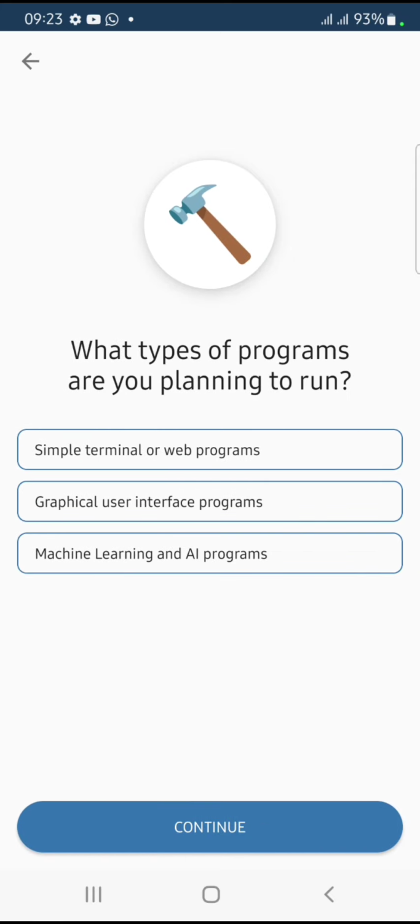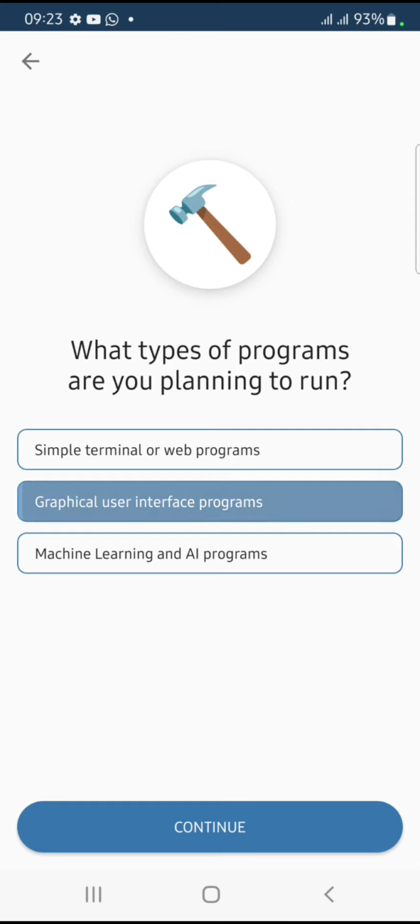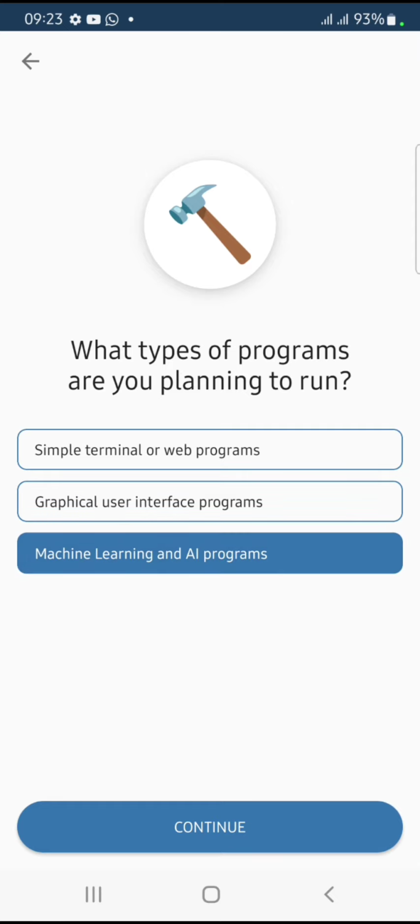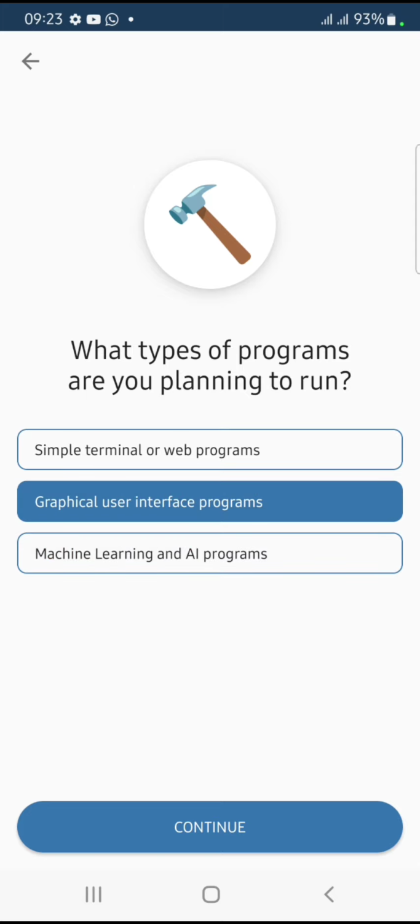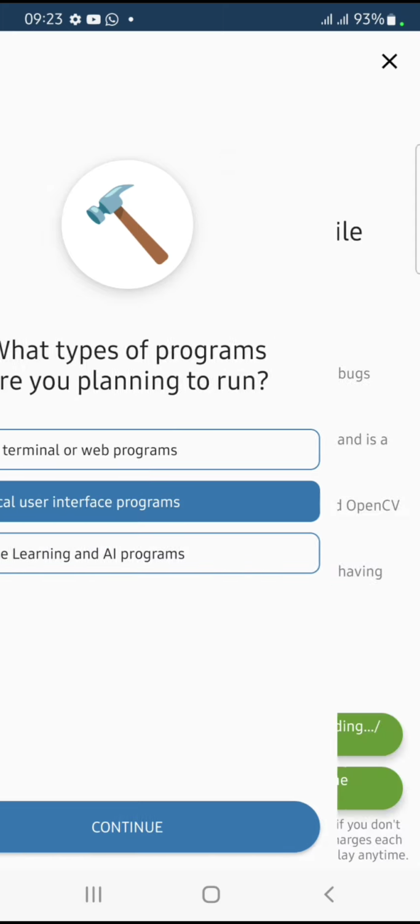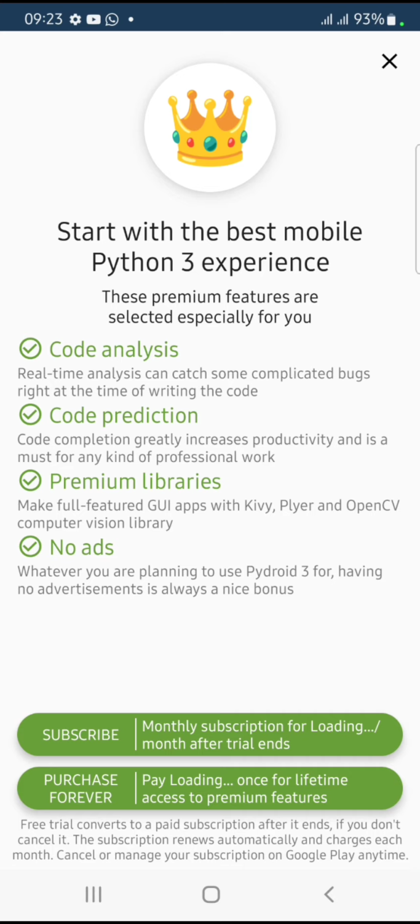So what type of programs are you planning to run? Simple terminal or web program, graphic user interface program, machine learning and AI. Okay, I wish I can select more than one, but if you can't select more than one, you just go for machine learning and AI program if you want that. Okay, but I think it's better I go for graphical user interface program. Then this is all you have available.